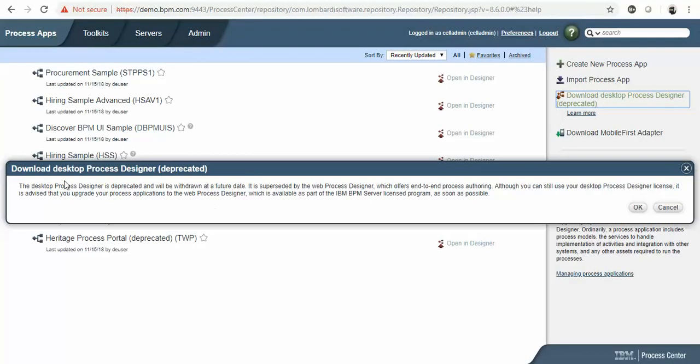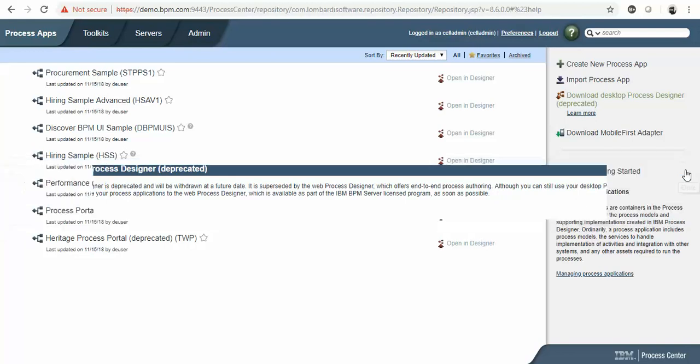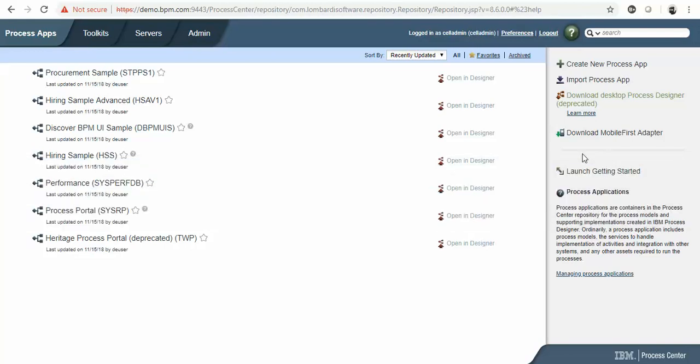We can click here on learn more, so it will redirect you to some documentation. Okay, so if I click on here, it will give one warning also. The desktop process designer is deprecated and will be withdrawn at a future date. It is superseded by the web process designer, which offers end-to-end process authoring. Although you can still use desktop process designer license, it is advised that you upgrade your process applications to the web process designer, which is available as a part of IBM BPM server licensed program, as soon as possible. So it means basically they are recommending us to work on the web PD, not the process designer, which is the client itself.